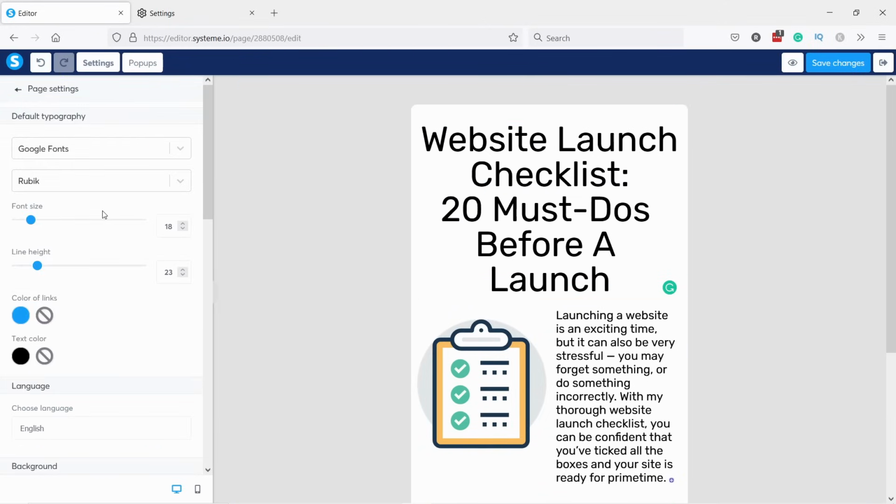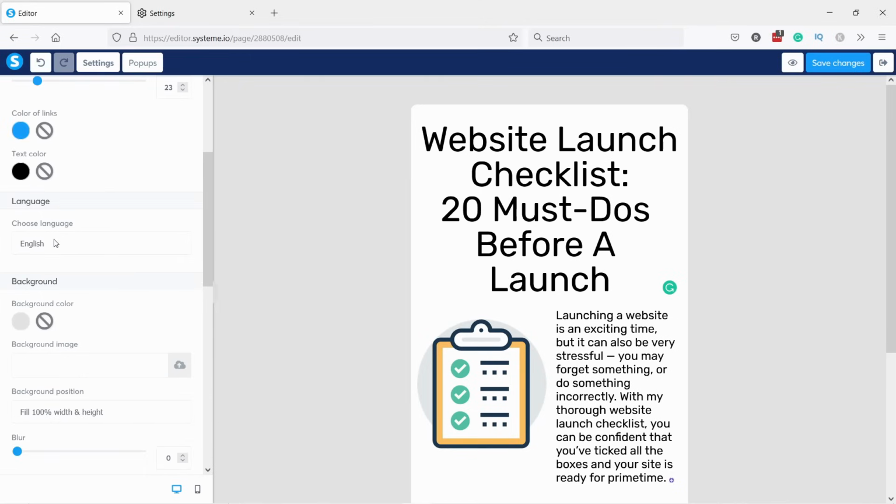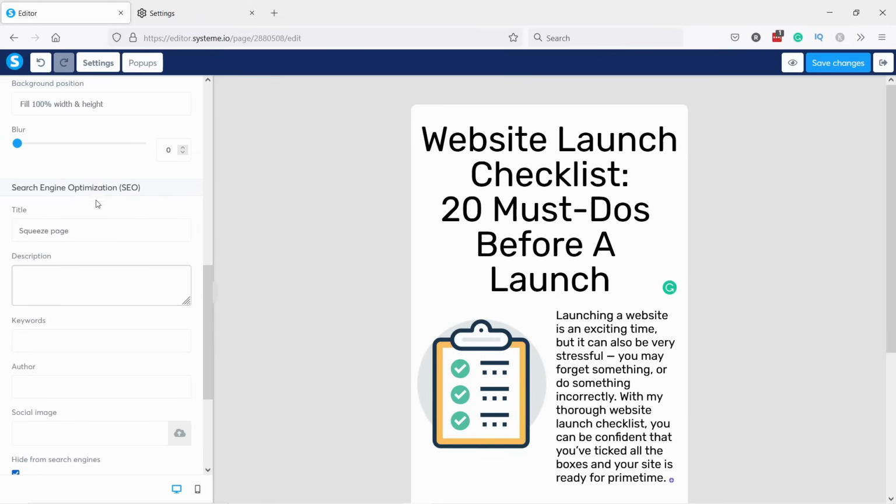So in settings, again, you can adjust things. You can adjust the color of links, text color, language, also the background. We already took a look. And this is an important part, the SEO text. So you want to make this proper, because this is what you see in the tab like this. So here, for example, you see editor, but for your page, if you would just leave this, it would just say squeeze page, and that's not optimal.